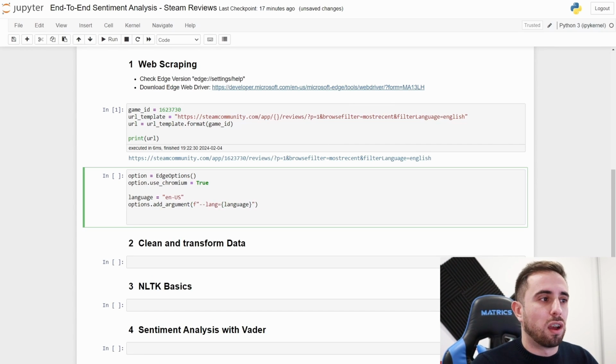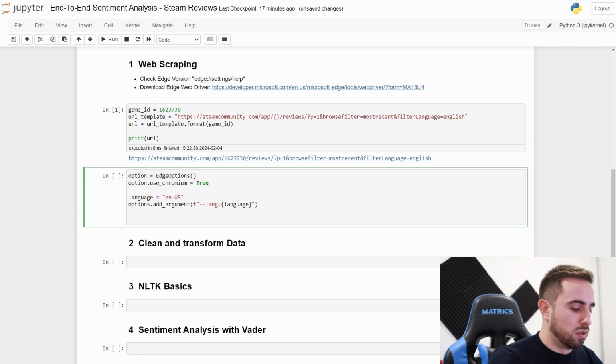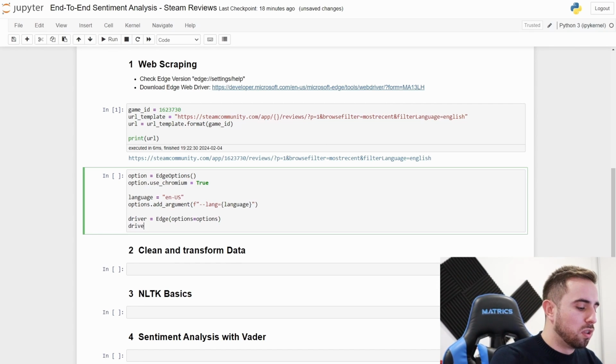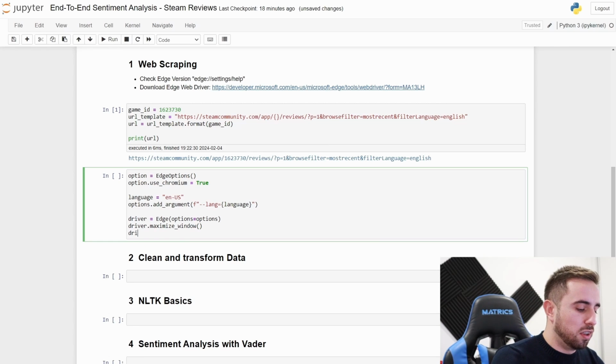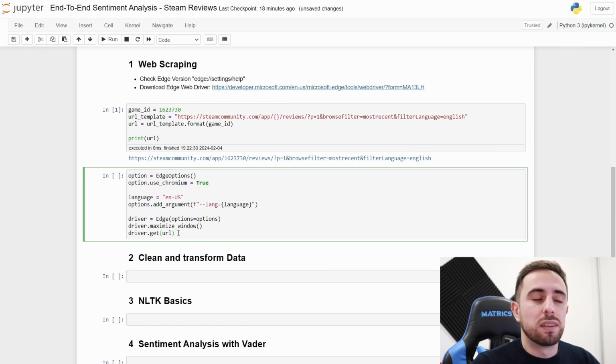Then we set that our driver will be assigned to the driver with these options. So it will be driver. Then we want the driver to maximize the windows. And then we say driver.get URL. And once you run this, the driver will open with the Steam website.